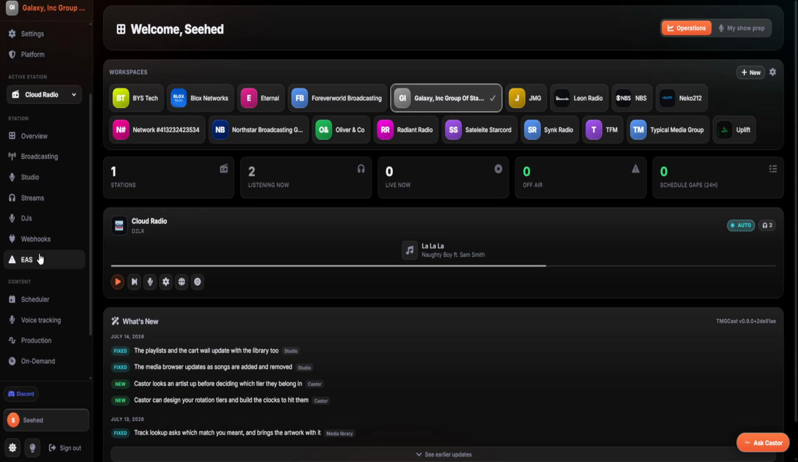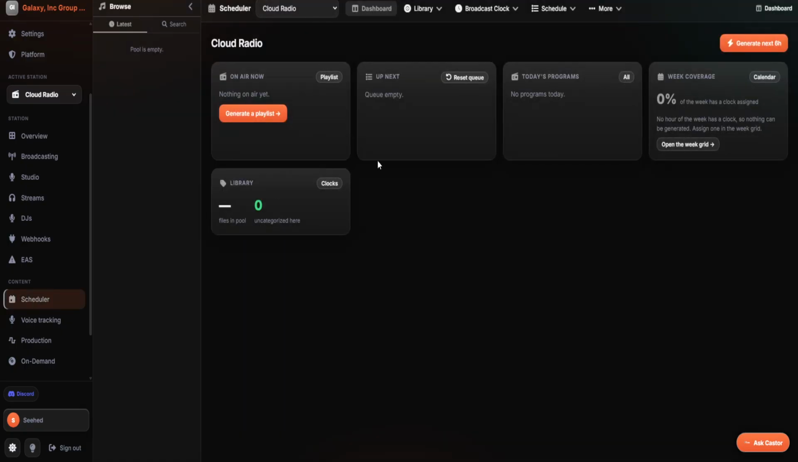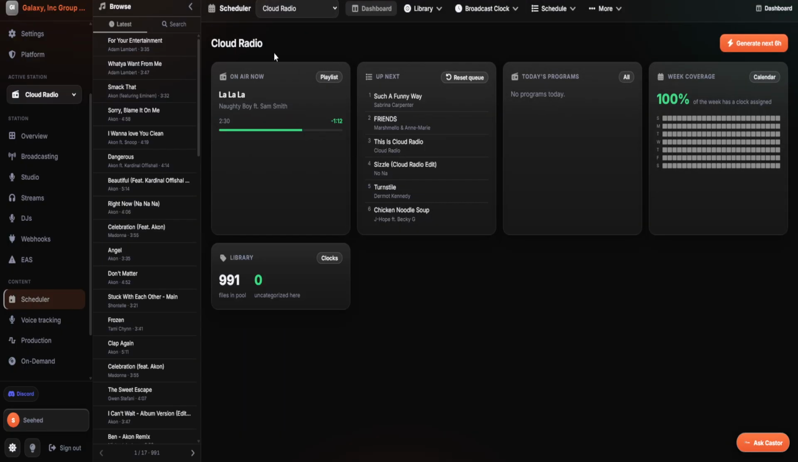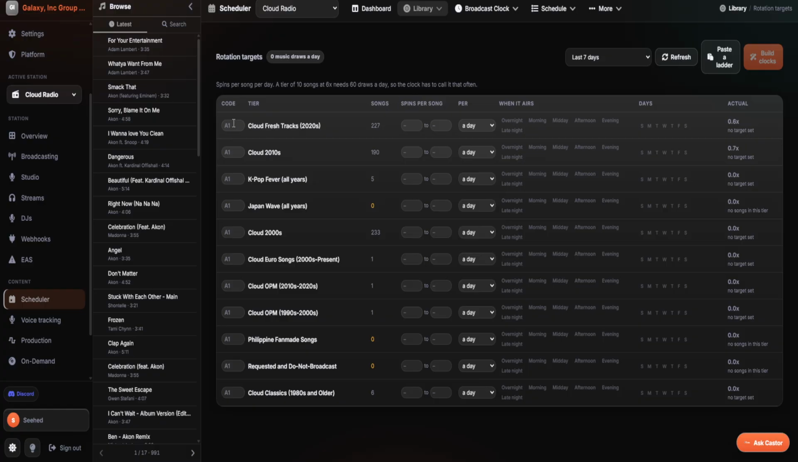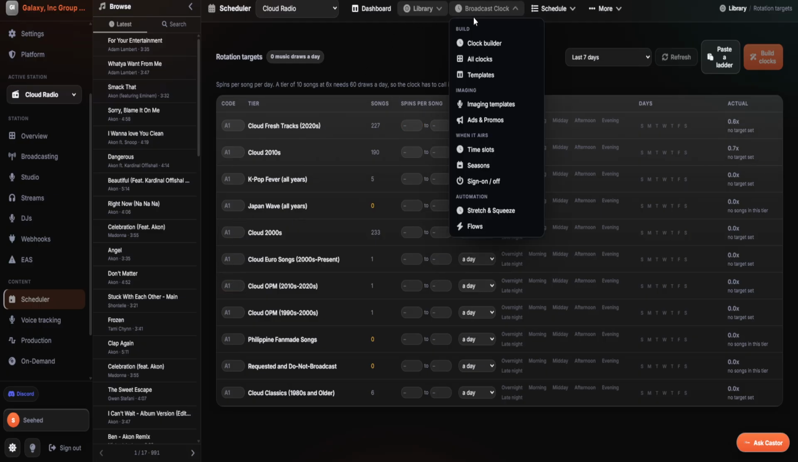And then here under scheduler is the next important thing that most people would use. Is obviously your scheduler. You're on air now. You're up next. Steady schedule and week coverage. Under library, you can set up rotation targets. For example, you can set this category to have a goal to where it only plays 20 times a day, or something like that. And you can even assign them codes. So in the clock, they will show up as those codes.